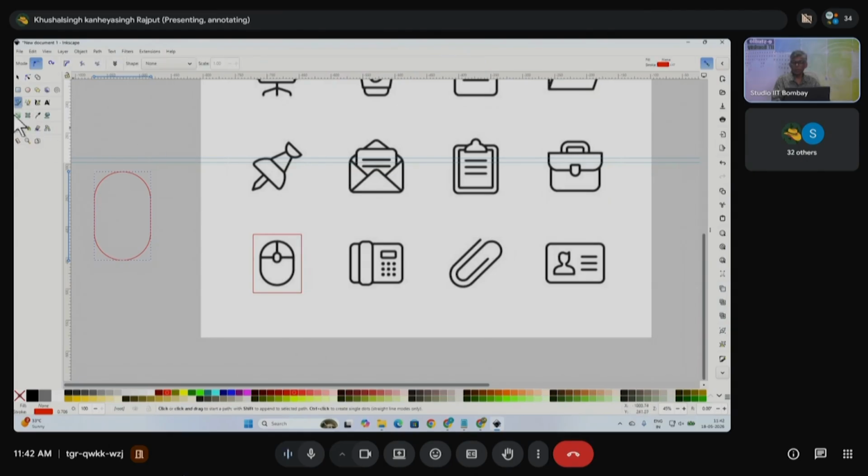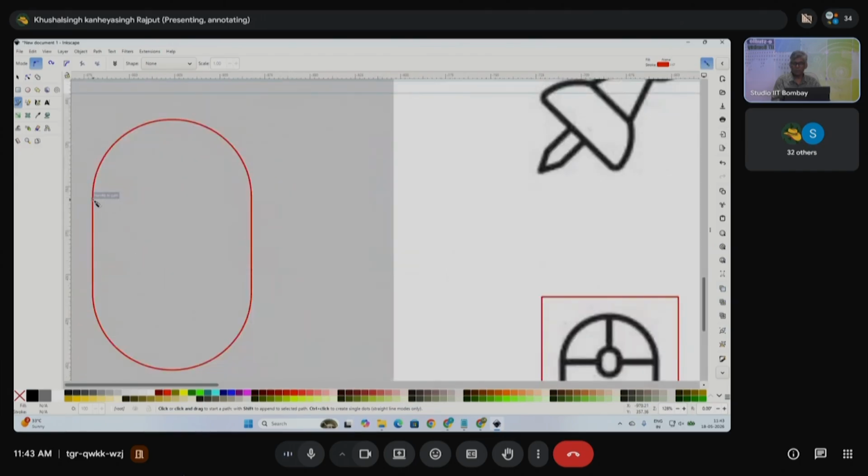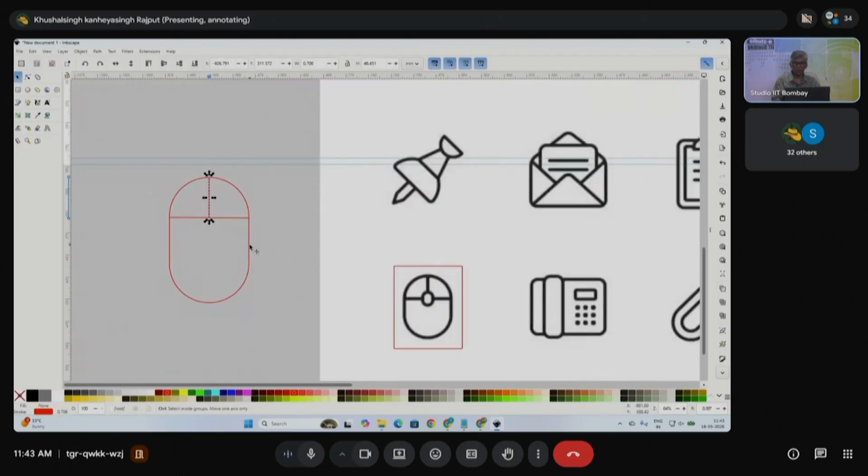To create a line, there is the Bezier curve. Just click, one node is created. Click, another node is created, and press enter. So the line is created. In this way, if you want to create a line, click here, press enter. Click here, press enter. And duplicate this with Control D, and move it.